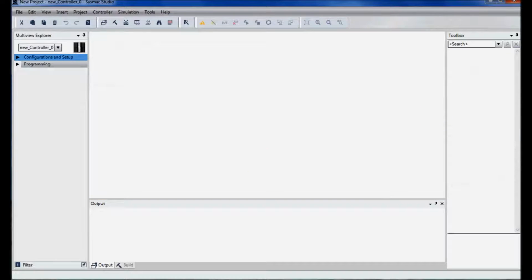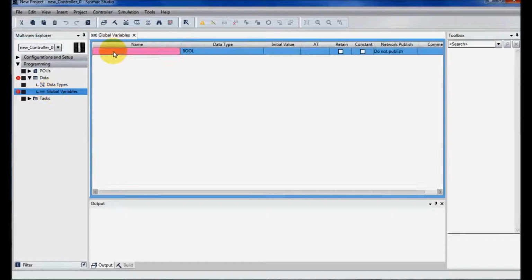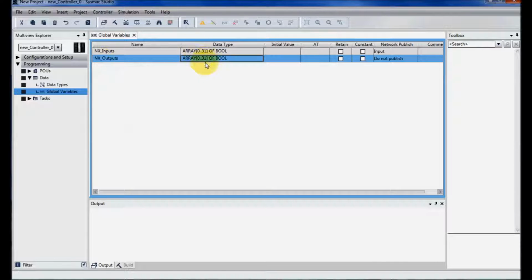Now I'll go to Programming and set up some global variables. I'll set up 32 inputs, creating an array, 0 to 31, and network publish input. Now I'll set up my NX outputs, and there's 2 bytes or 16 bits, and I'll network publish as outputs.